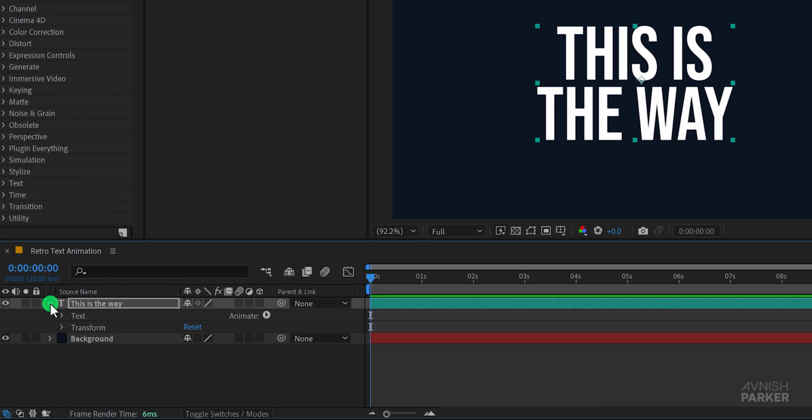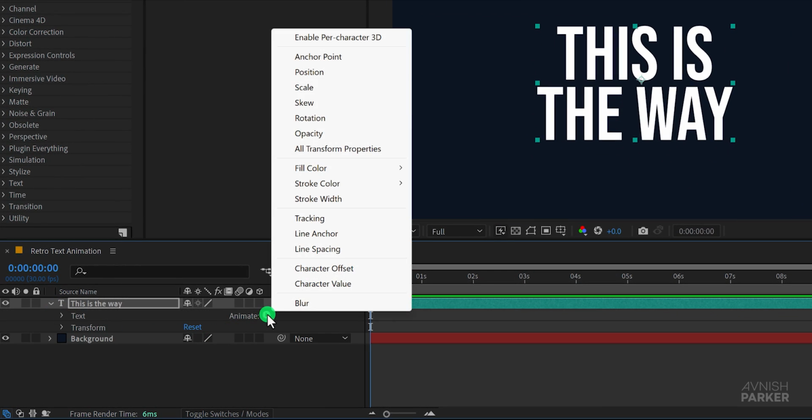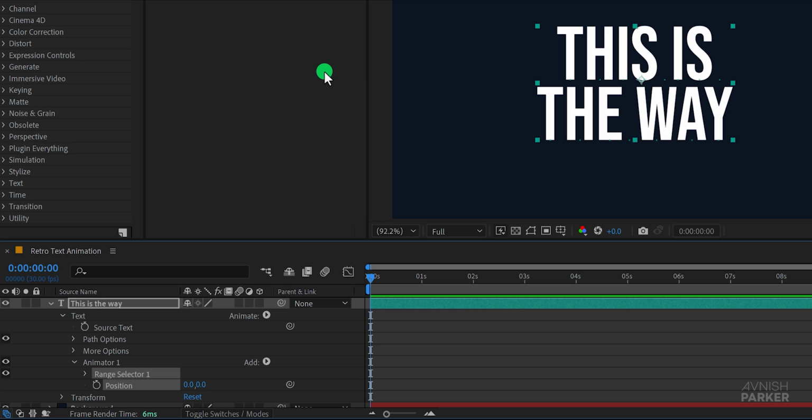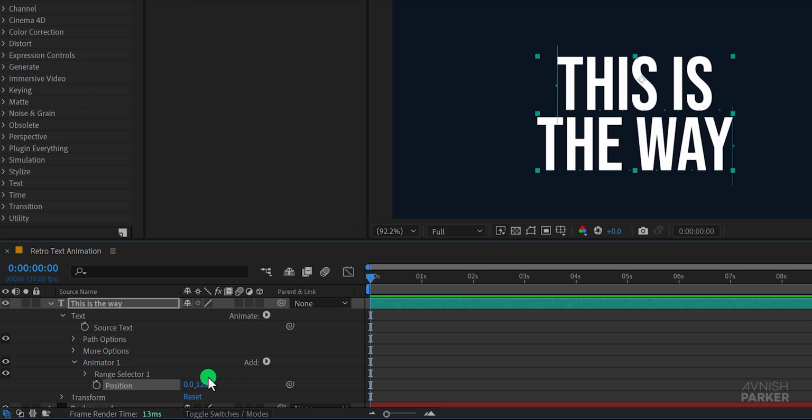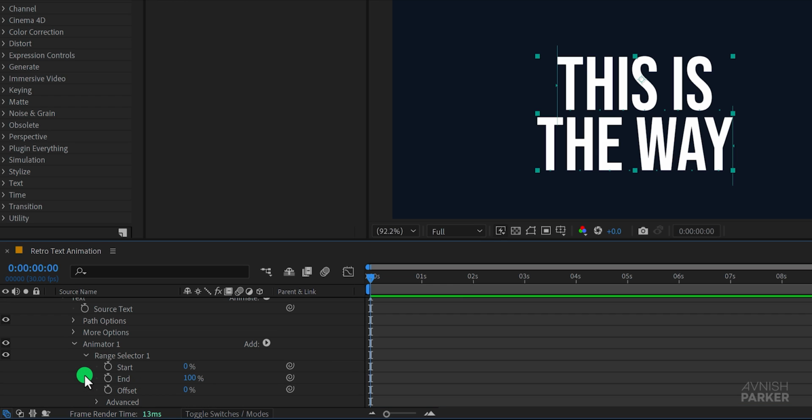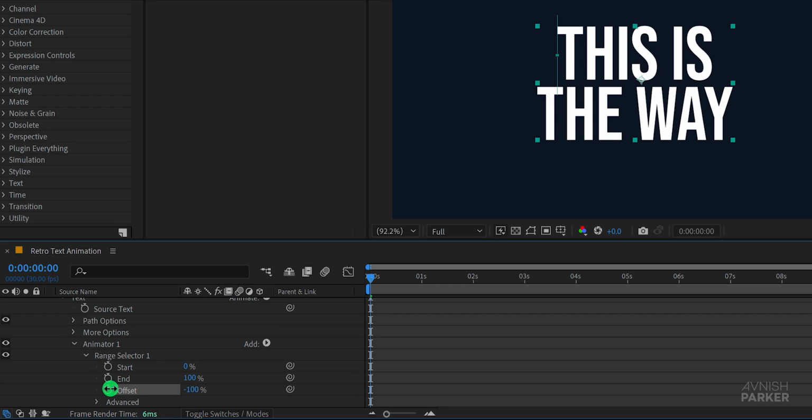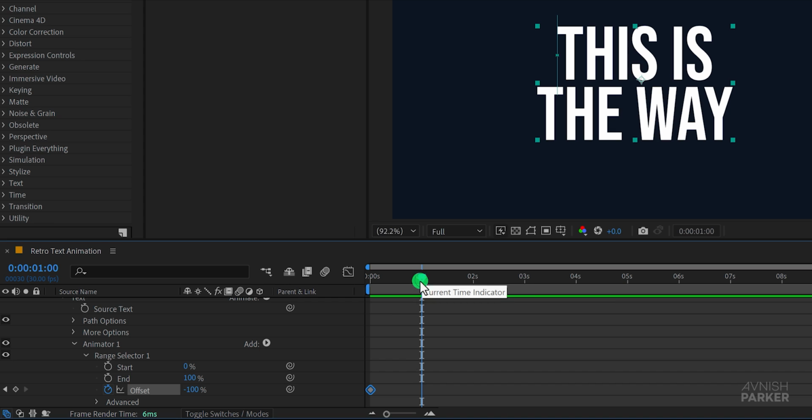Open the text layer settings, click on Animate, and choose Position. Adjust the Y position value to 120. Then open the range selector and set the offset value to -100%. Make sure you are at the first frame, then add a keyframe to the offset. Move to the 1 second mark on the timeline and change the offset value to 100%.